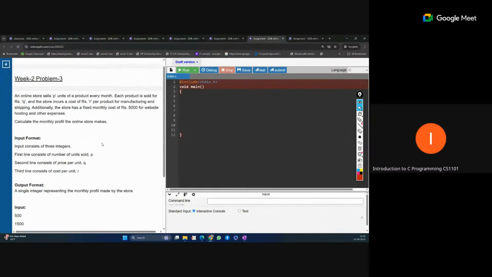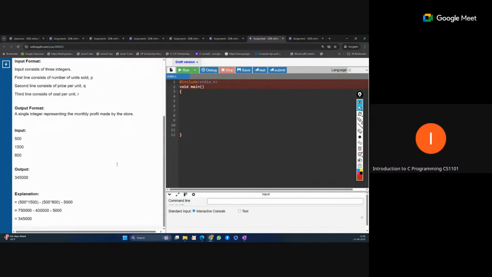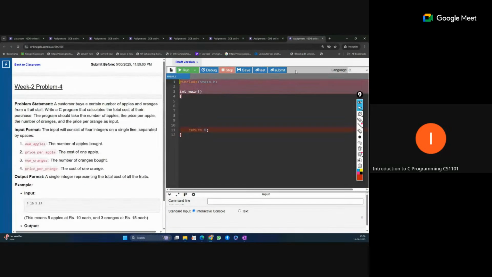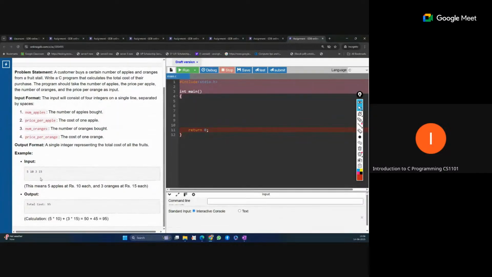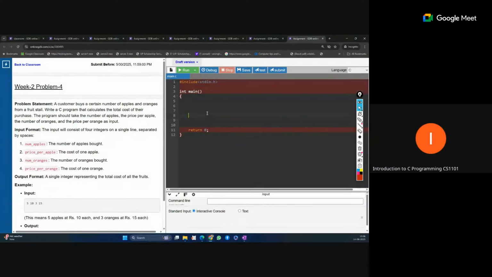So now you can just read the problem statement, understand the problem, and write the logic. What expression you need to solve here. Here you have three inputs: 500 for the P value, the Q value is 1500, and the R value is 800. Just calculate the sold price, cost price, and fixed price, and identify the profit. So I hope you can try these last two problems. Both are based on simple logic. Just read the problem statement and do it.